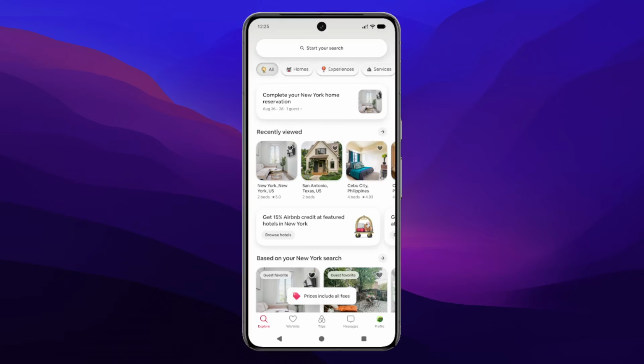Hey everyone, today I'm going to teach you how to change your Airbnb notification settings. Without any further ado, let's get started.